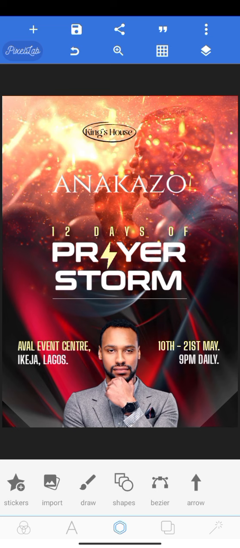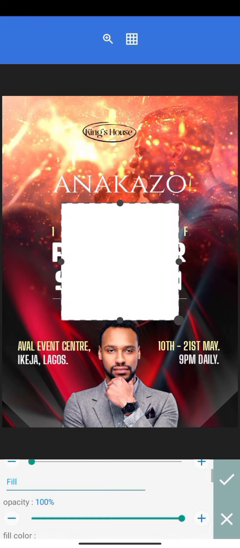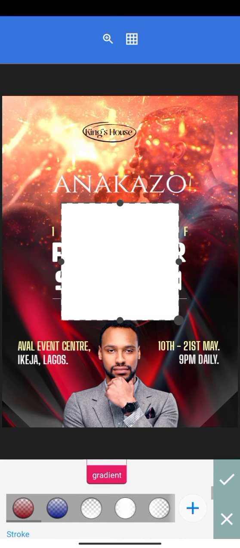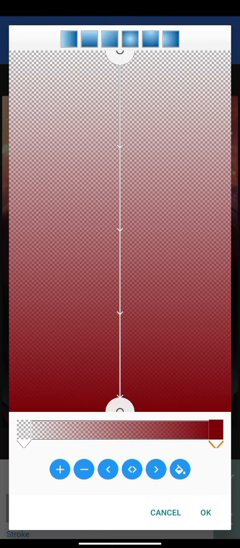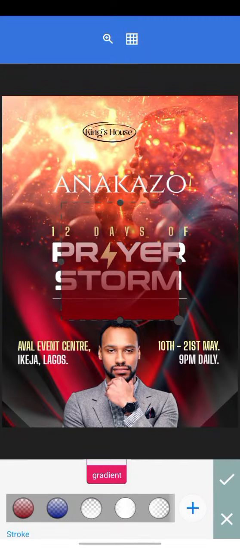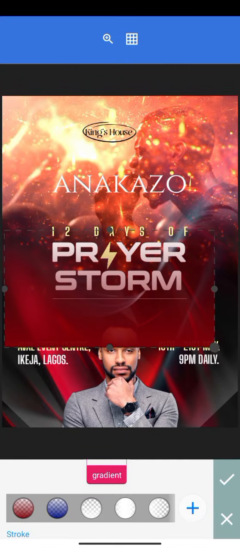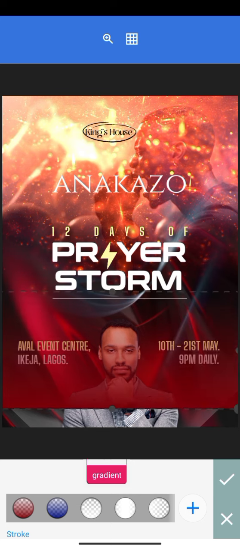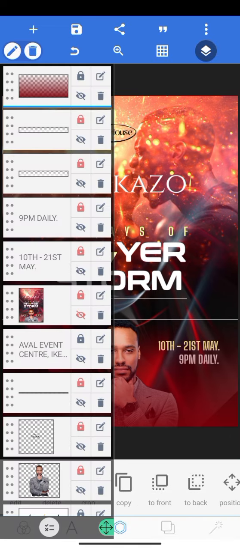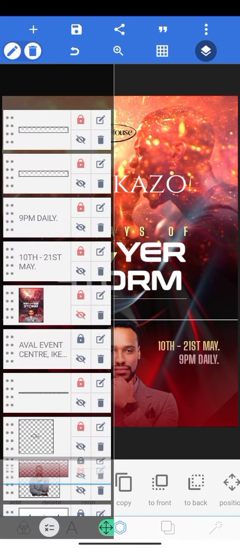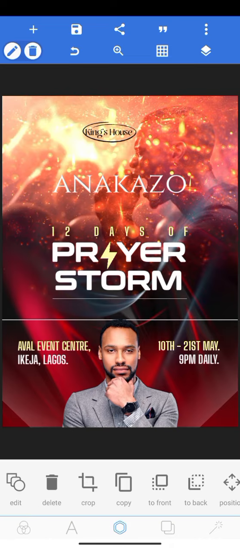But here is what we're going to do. I'm going to click on shapes, and then I'm going to choose gradient, and then I'm going to choose this gradient here. Can you see this, guys? So red gradient and transparent gradient. All right, so that's what we're going to do. I'm going to increase this way, and then I'm going to bring it down here. All right, I'm going to take it to the back of the image so that it stays somewhere here.